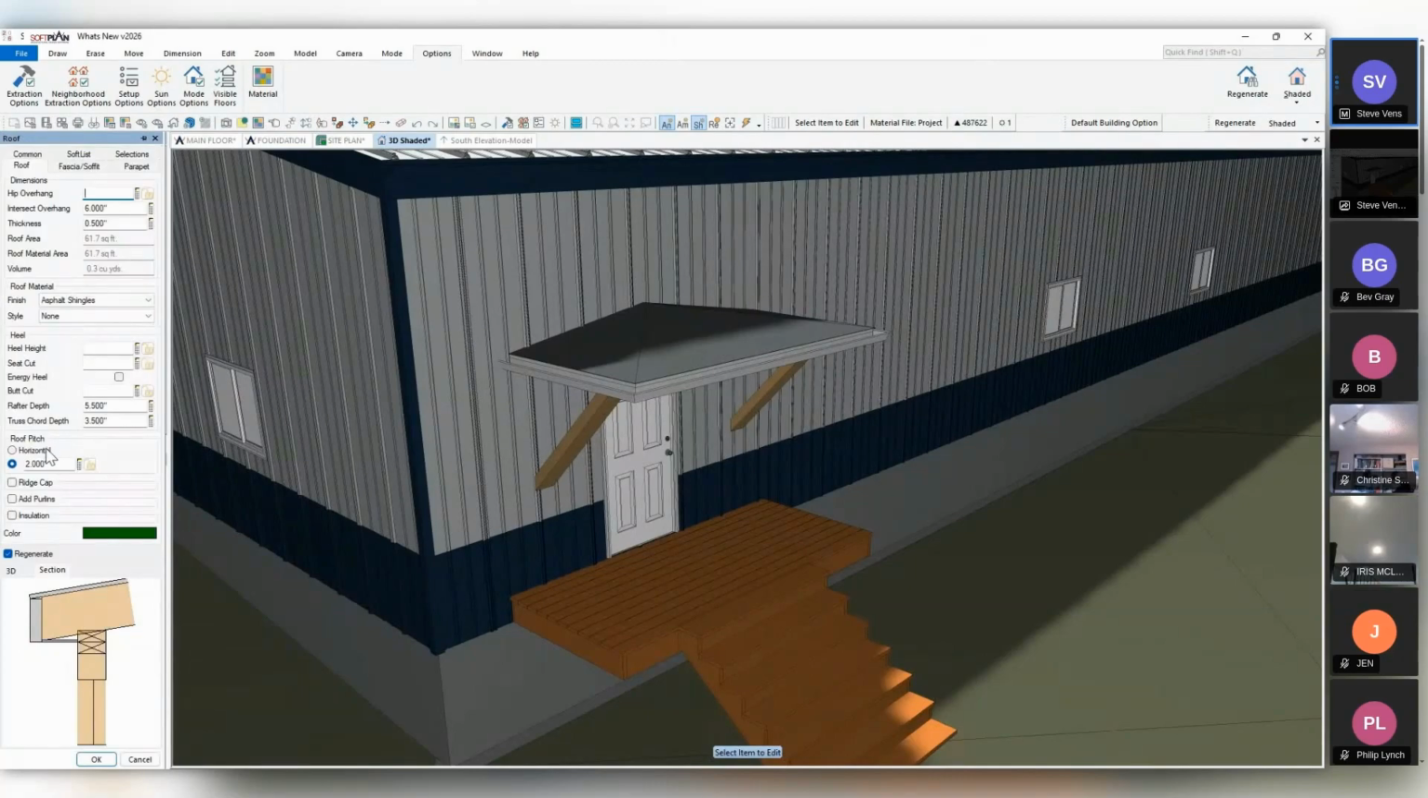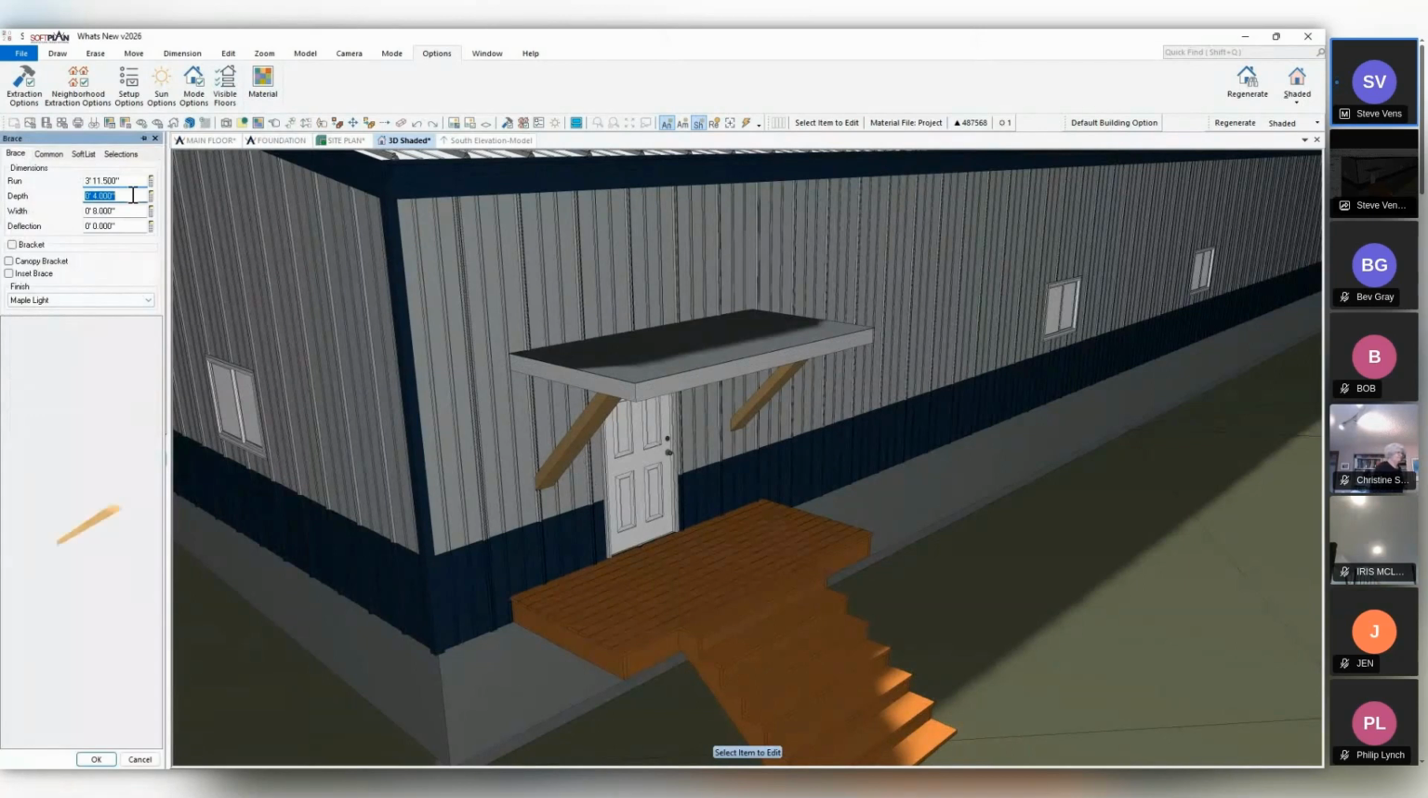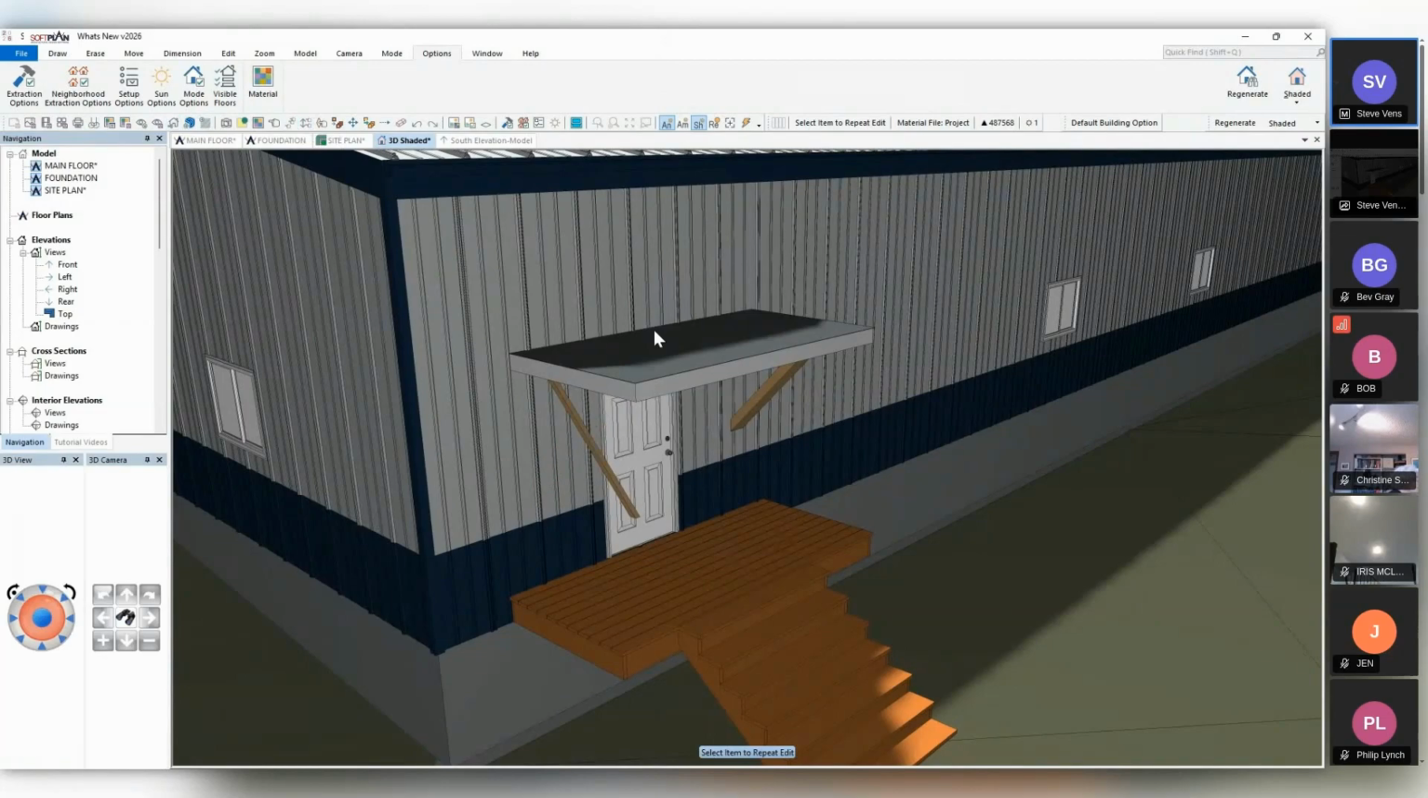The next thing I want to demonstrate with those braces is first I'm going to set this to a flat roof. Then I'm going to edit one of the braces. I'm going to narrow it down. I'll just say 2 inch by 2 inch for its width and depth. And the other new feature here is called canopy bracket. It simply inverts the brace so it slopes in the opposite direction. I'll do a quick repeat edit for the other.